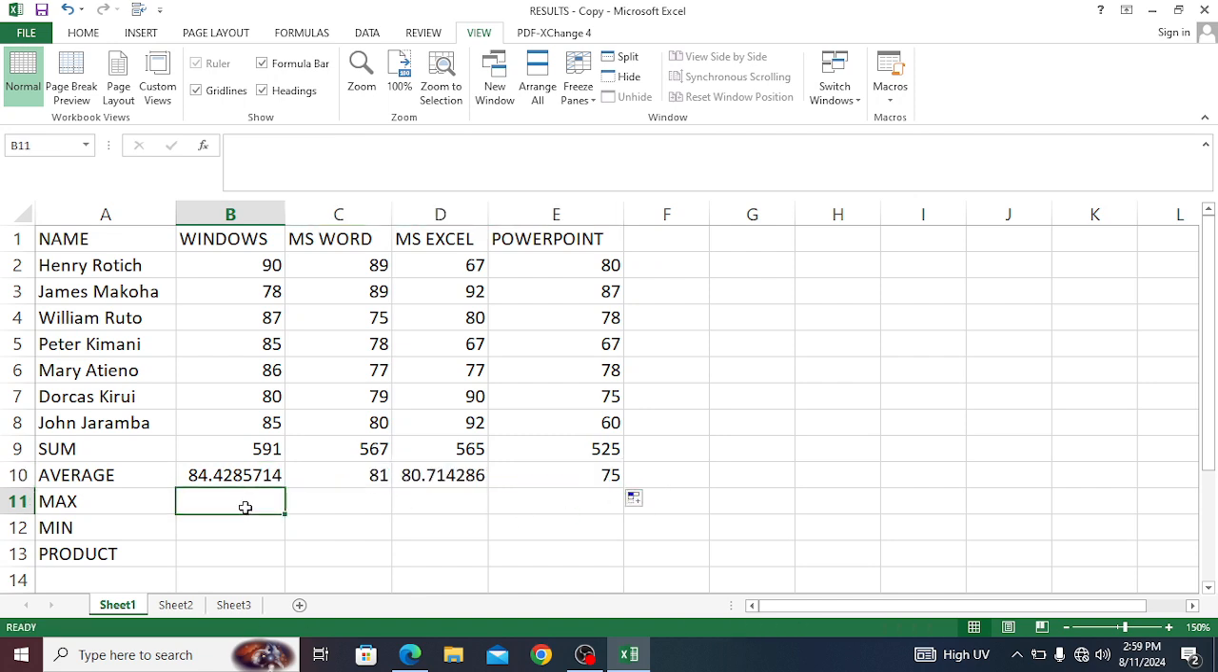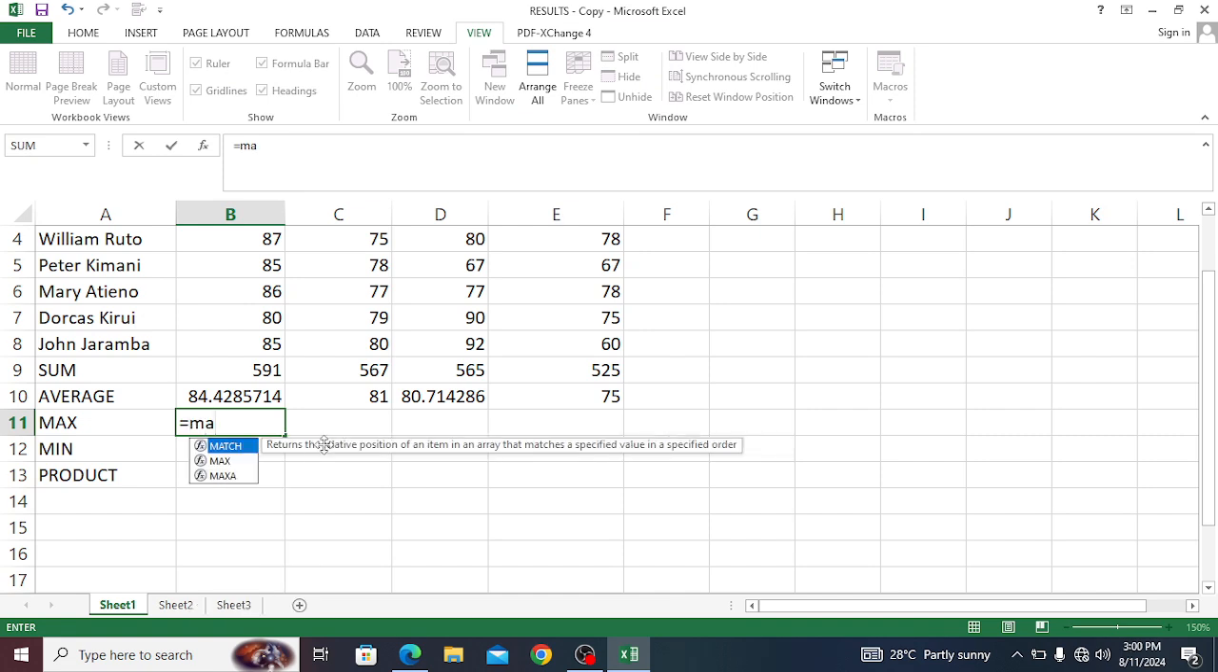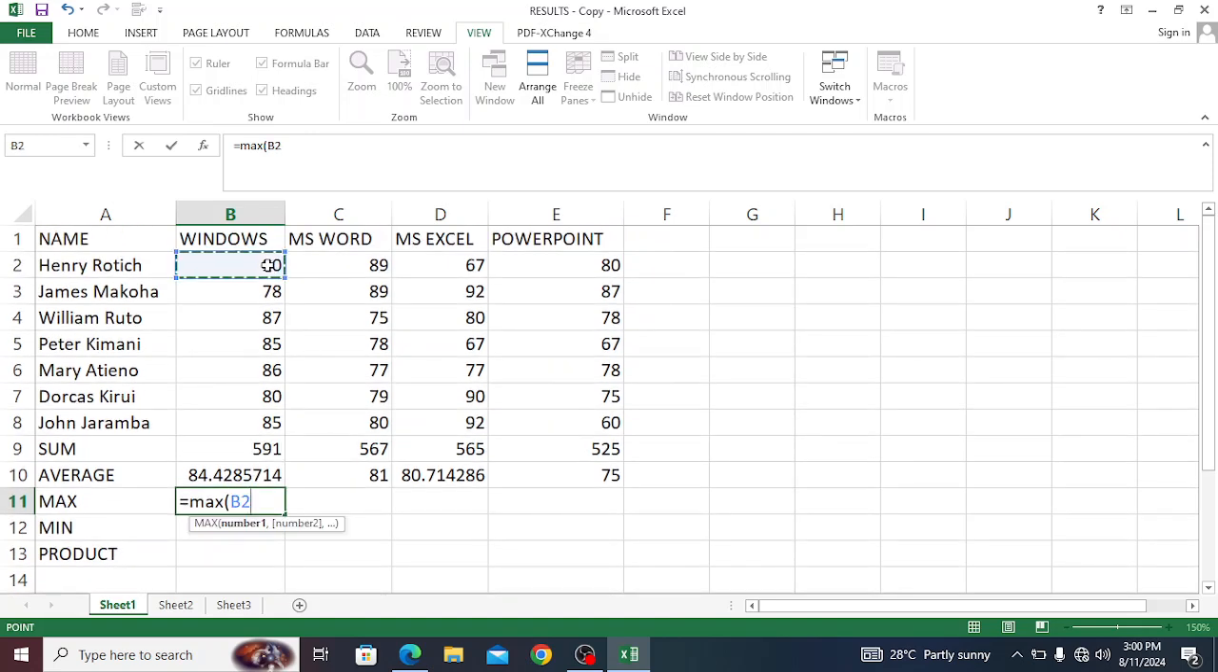Now we calculate the maximum, MAX, equal. A formula in Excel must always start with an equal sign. We type the maximum function, MAX. Then we open the bracket. Then we highlight from where to where, from here to here. Then we close the bracket. Then we click enter. That is the answer now. This one is very simple.